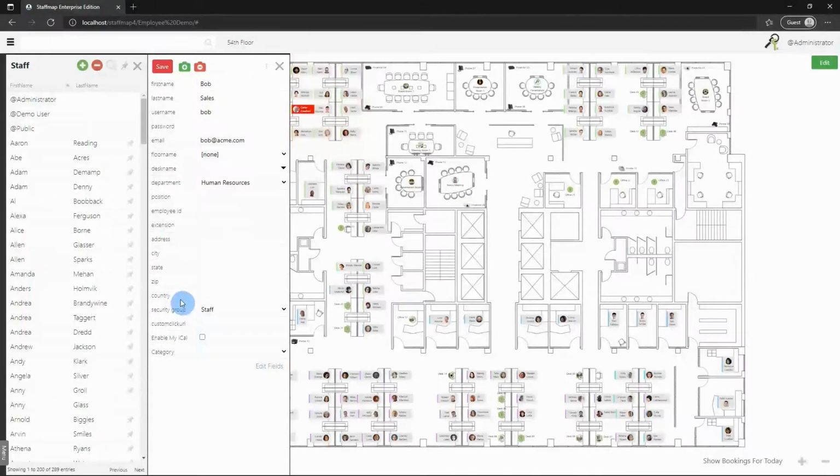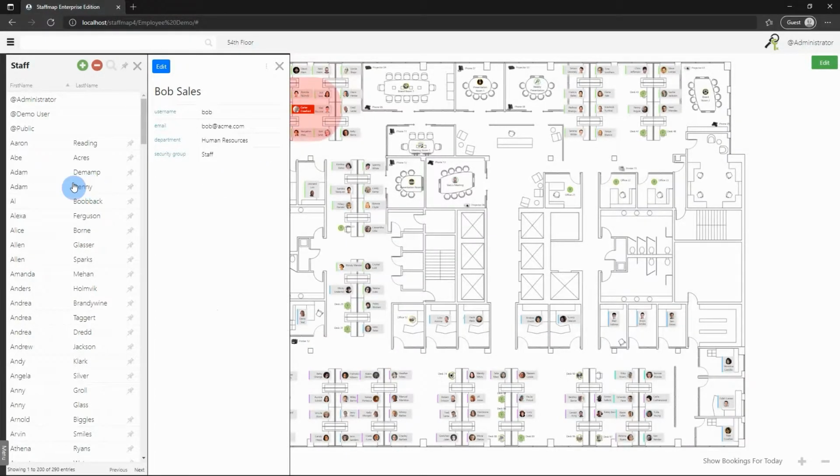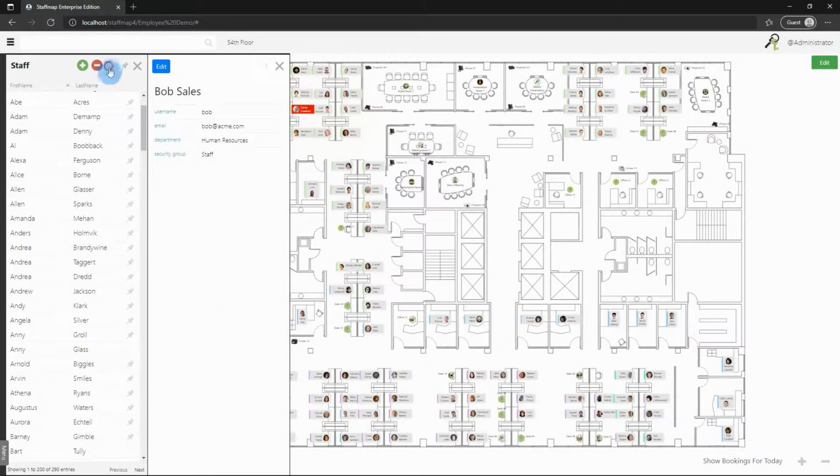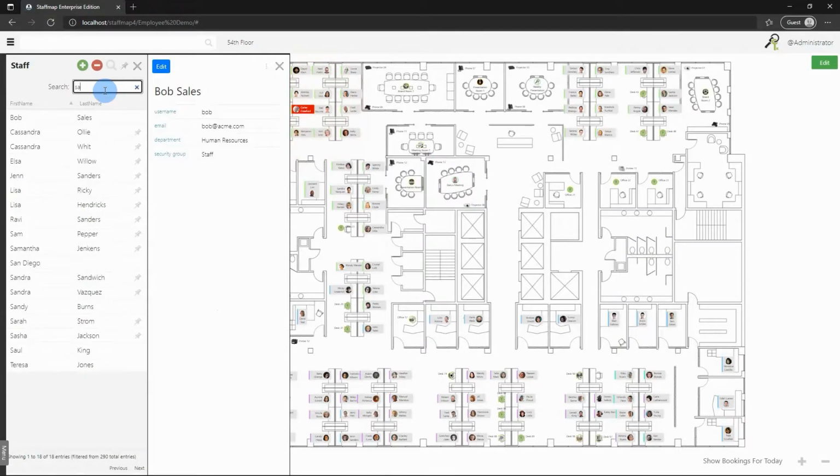And you can also assign a security group here. The default will be staff, which will give very limited permissions, just maybe give them the ability to book desks, but you can also designate them as part of the admin group or the public group as well. So we'll save Bob, and then we'll see if we search through the side staff list here. He has been added to the list.